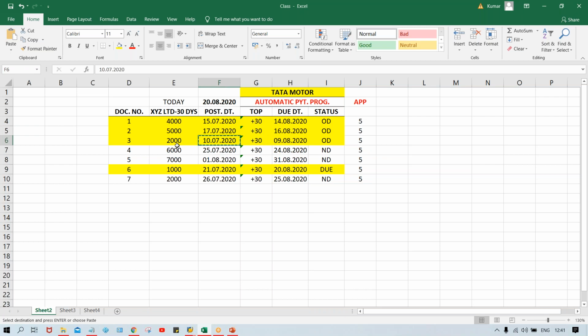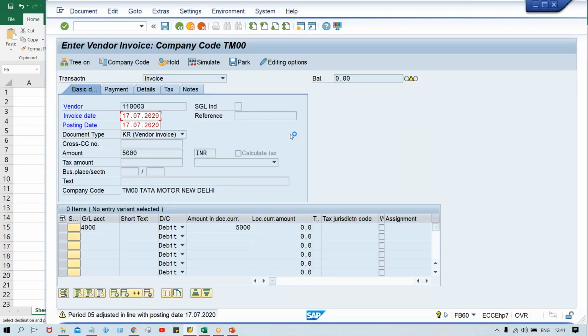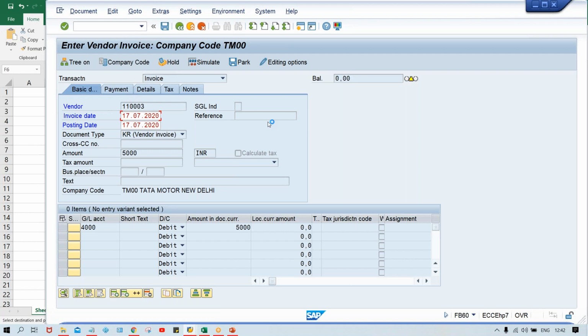Now on this date again, we have to post an invoice worth 2000. It's taking some time, guys. Might be the server is a bit slow. So let me do one thing. Let me create one more session.